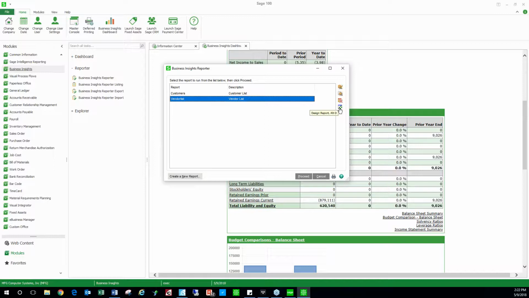run it from there. Some folks will find it interesting to build a report in Business Insights Reporter using the wizard, and then open it in Crystal afterwards and make fine-tuned changes. So that's all I really wanted to show here, is just the ability to play around. And I would encourage everyone listening, if you have access to it, start to play with these reports and see what you can build with it, and let us know if we can help you.